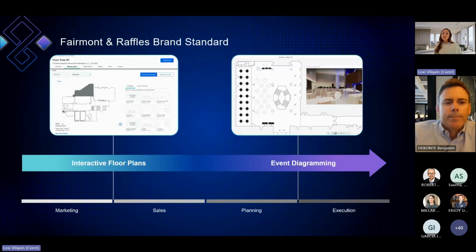Event diagramming goes a little bit more into the planning and execution phase, but of course, this is also something that many hotels' sales teams leverage to include in proposals to show the client that they have something that's bespoke for them, and again, create that customized approach right from the start of the inquiry.